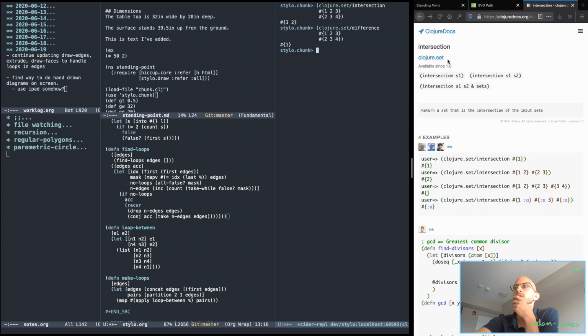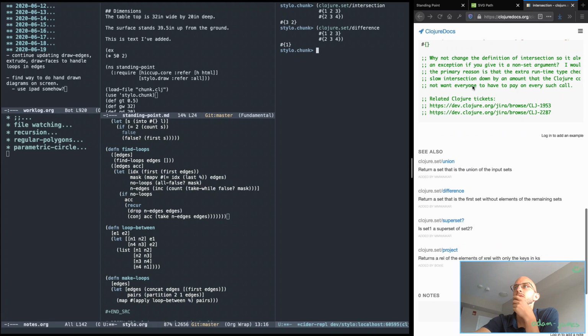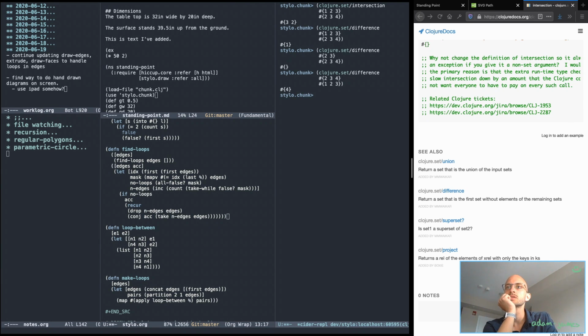Intersection, difference, union, that is the first set without the elements of the remaining set. So that would have to be like, that's nothing. Yeah, so if this is 2, 3, 4, and this is 1, 2, 3, then 4 is the result. Okay. Well.